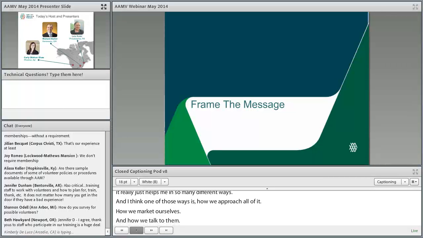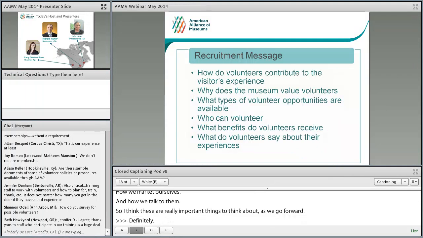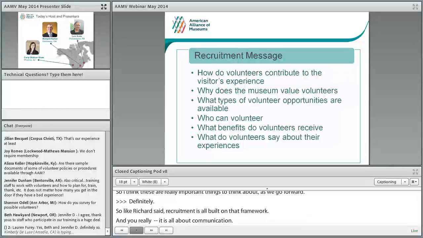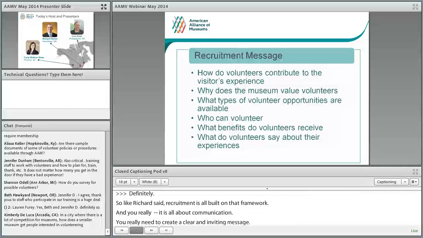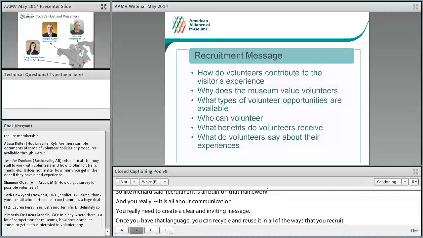Definitely. So, like Richard said, recruitment is all built on that framework, and it's all about communication. You really need to create a clear and inviting message. Once you have that language, you can recycle and reuse it in all the ways that you recruit. I saw that some people asked whether we use Facebook or online, or what the different methods are. But once you have that recruitment message, you can use it in different ways.